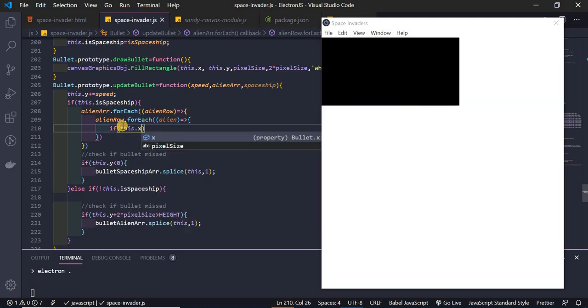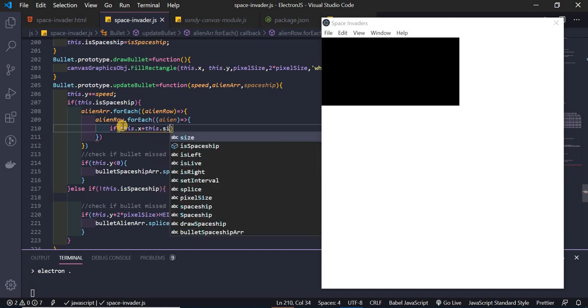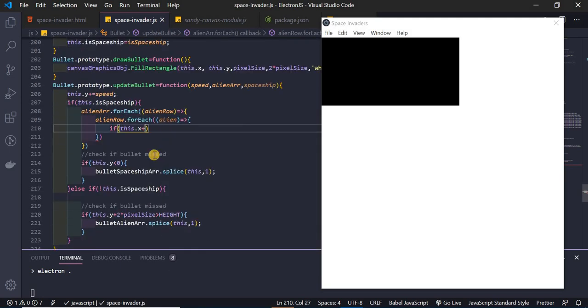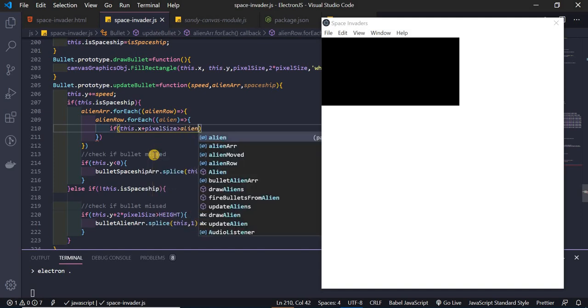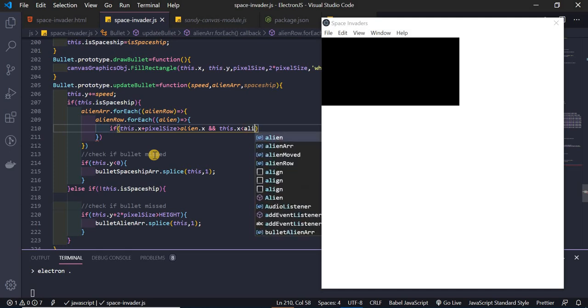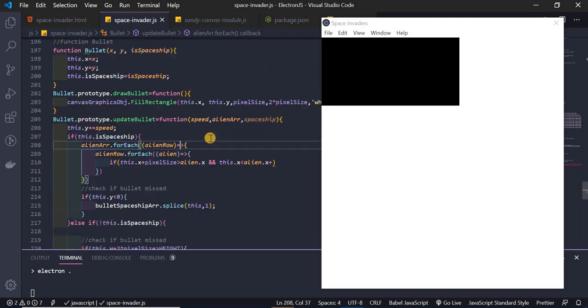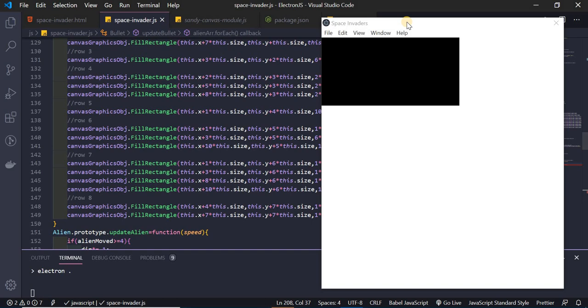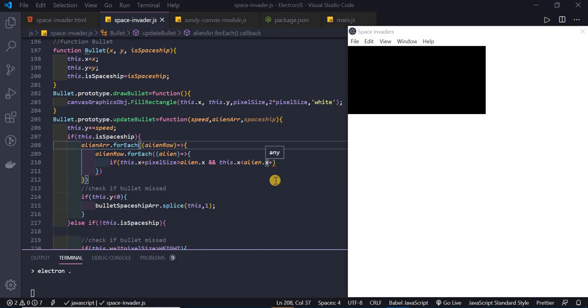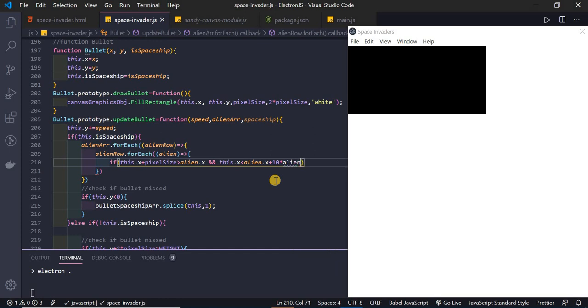this dot x, the bullet x position, plus this dot size, we don't have a size for the bullet, so it will basically be pixel size. So this dot x plus pixel size, if it is greater than the alien x position, and this dot x should be less than the alien dot x plus the total width of the alien. The total width of the alien, we already know, is 10 times the size, so the width is maximum 10 times. So we'll take the condition as 10 times alien dot size here.